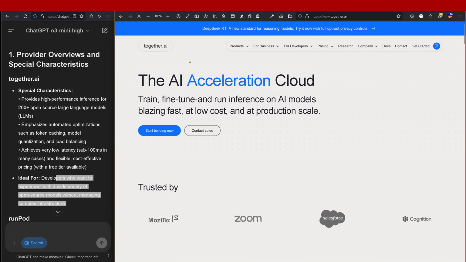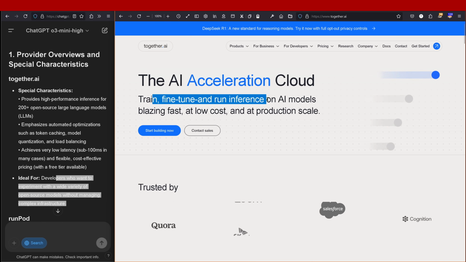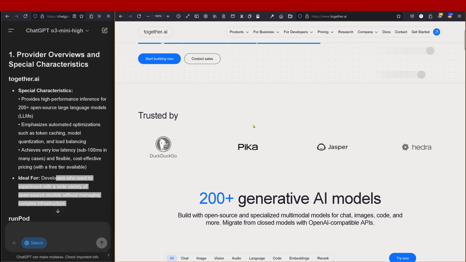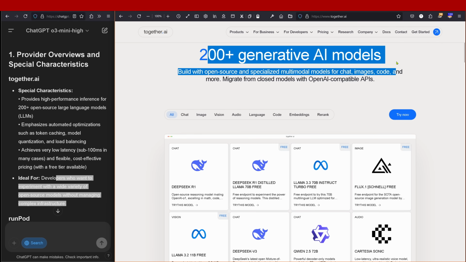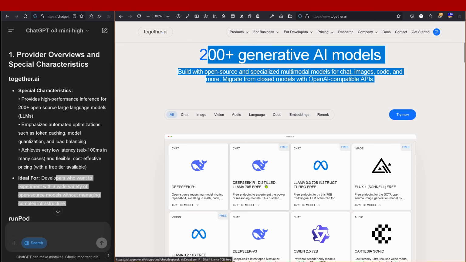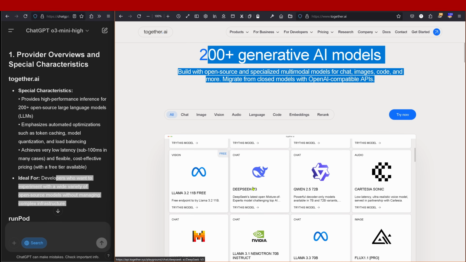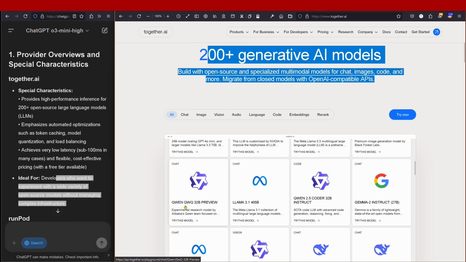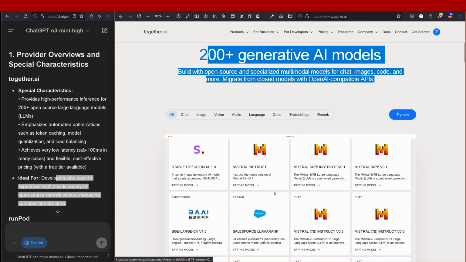So here we go, Together AI, a beautiful acceleration cloud: train, fine-tune, and run inference on AI models blazing fast, at low cost, at production scale, is the marketing. We have 200 plus generative AI models, DeepSeek R1. Hey, that is still nice. This is here the Llama 3.3 70B Instruct Turbo, nice. Llama 3 Flex, oh yeah. Llama, DeepSeek version 3, Qwen 2.5, Mistral Small, nice. Llama 3 Flex Pro, very nice. The Qwen QwQ 32B, very nice. Okay, the old-fashioned Llama 3.1 405B. So you see 200 plus models, great.